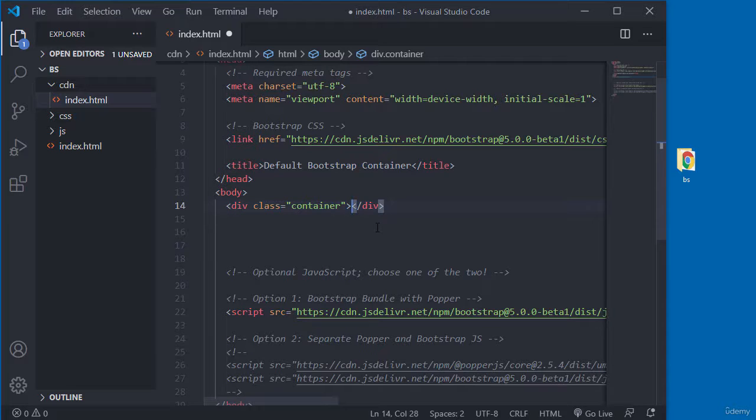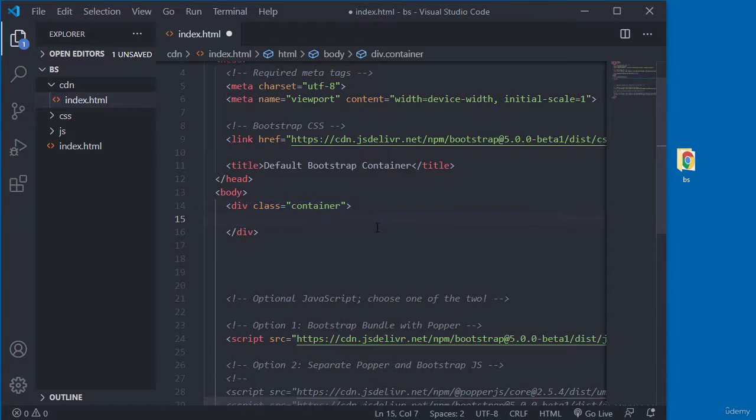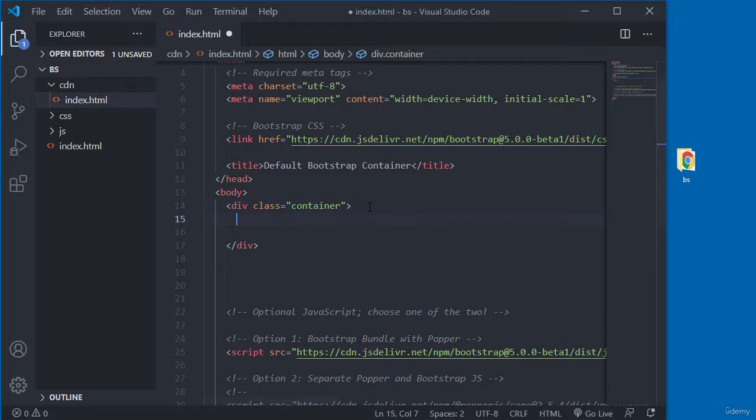So I'm just going to separate the div. Inside this div, I'm going to add an h1 heading tag. So again, using Emmet, I just type in h1 and then I press the tab key, and that generates an h1 tag for me. So I'm just going to tab to separate the opening and closing tag and just enter some text for the heading.